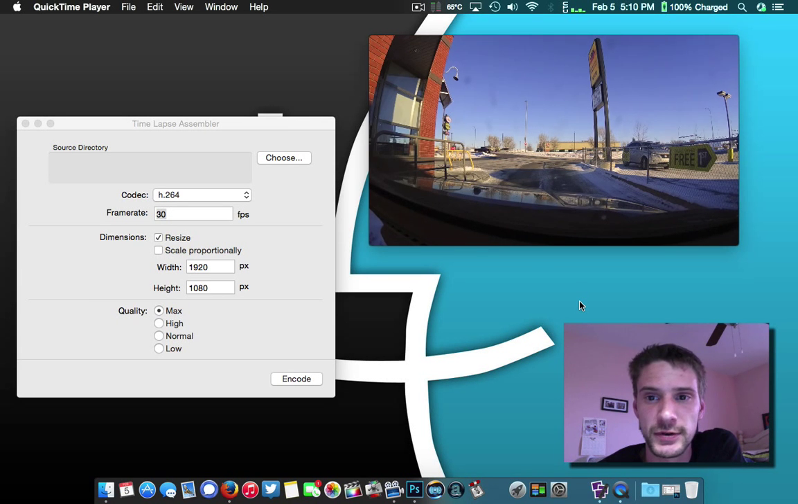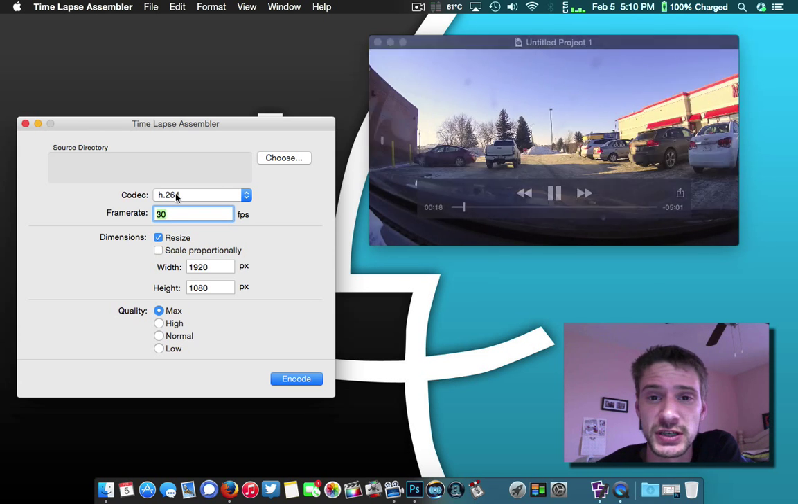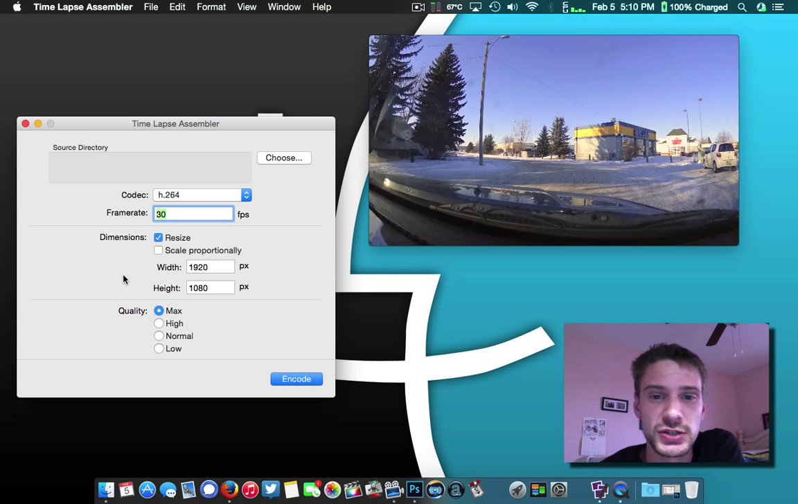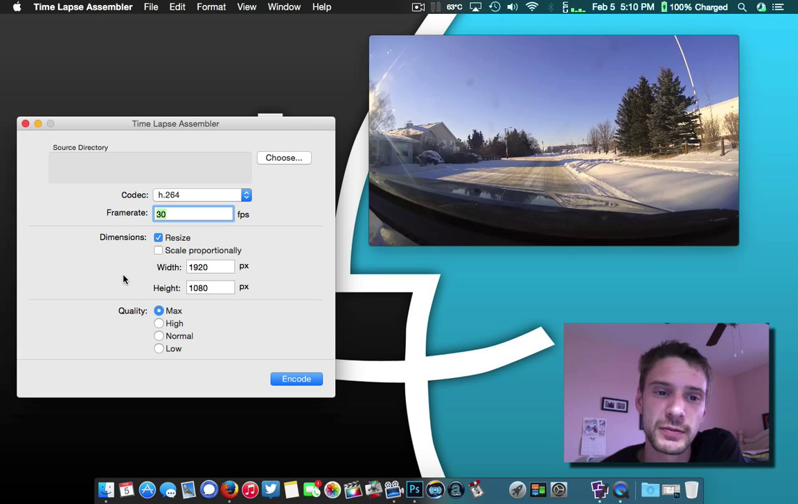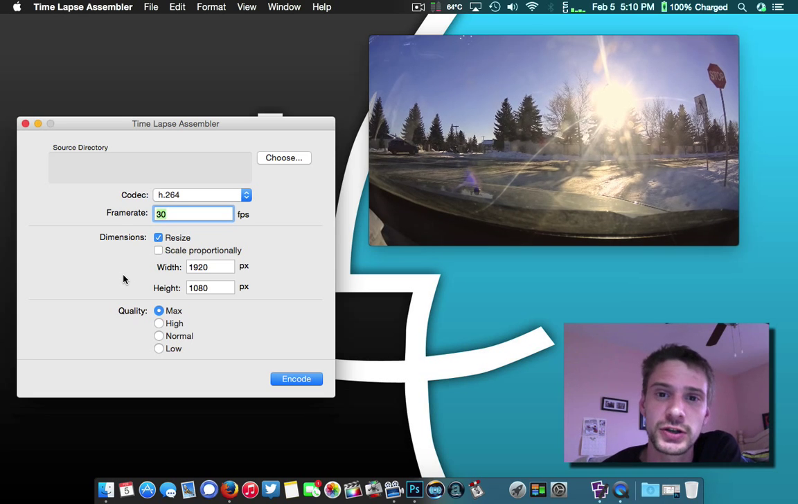Today I got an app for you guys. It's a free app and it's definitely worth a shout out. It's called Time-lapse Assembler and it's for the Mac. And what it basically does, as you can kind of see from this video here, is you can take multiple shots, multiple pictures, and compile them together to create a time lapse.